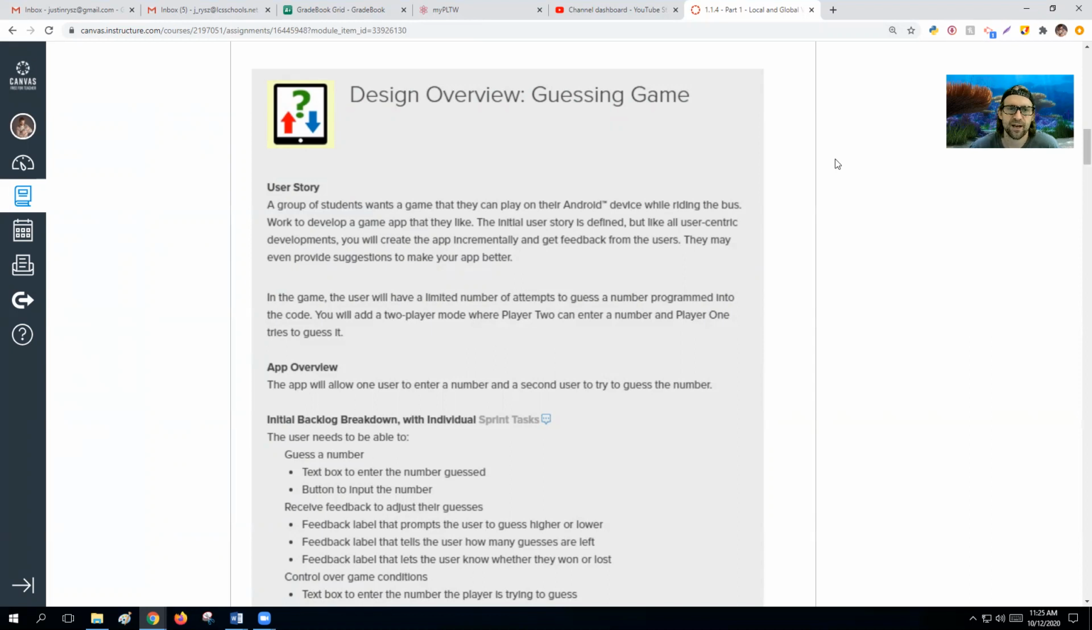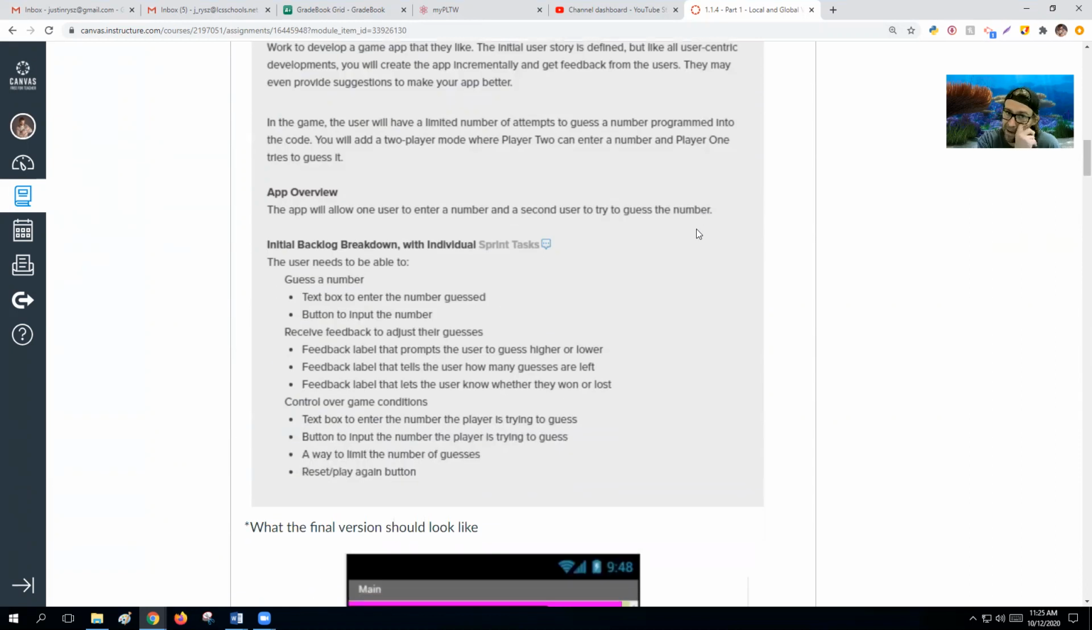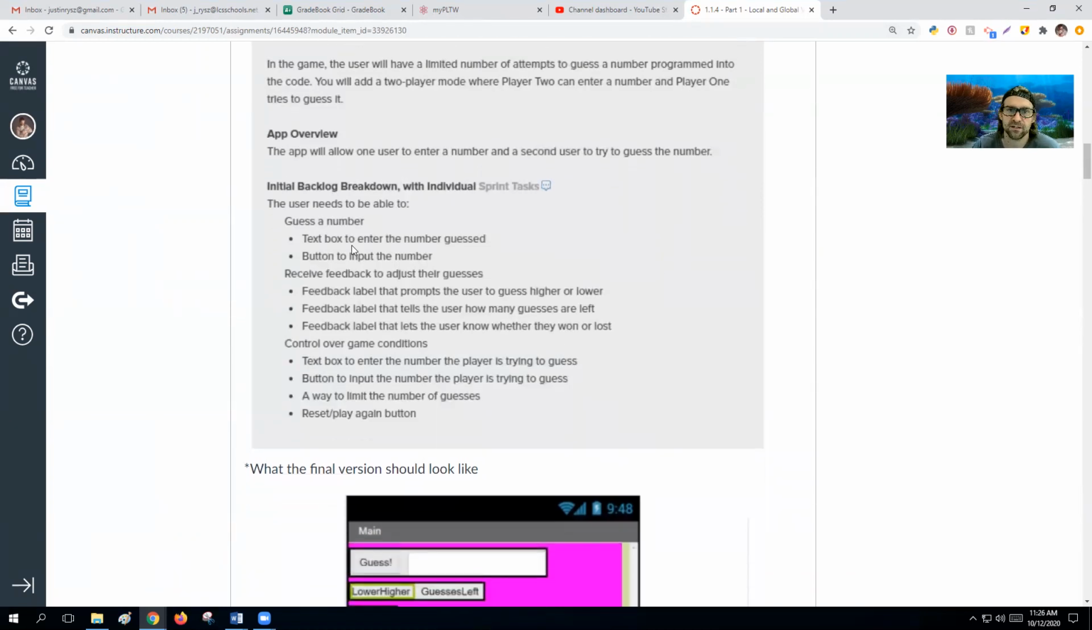In the game, the user will have a limited number of attempts to guess a number programmed into the code. You will add a two-player mode where player 2 can enter a number and player 1 can try to guess it. This app will allow the user to enter a number and a second user to try to guess the number. So here's the initial breakdown with the individual sprint text, and you can see these assignments are already gone through.